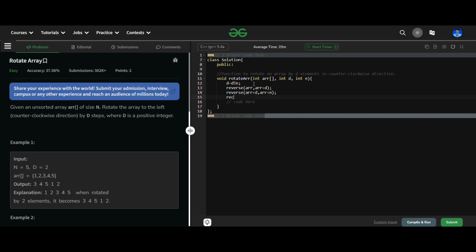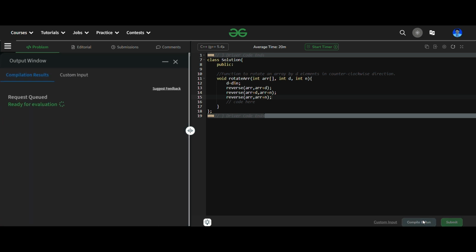And again we are reversing it from the starting array to array plus n. So I think this will work fine and we will not get any error. Let's compile and run this code first.